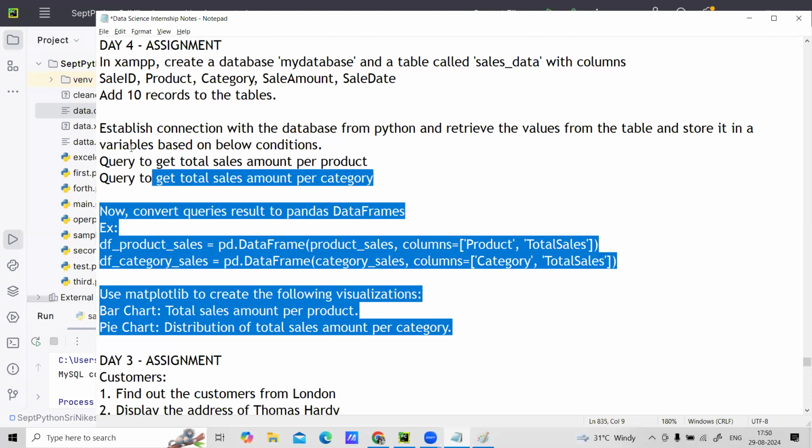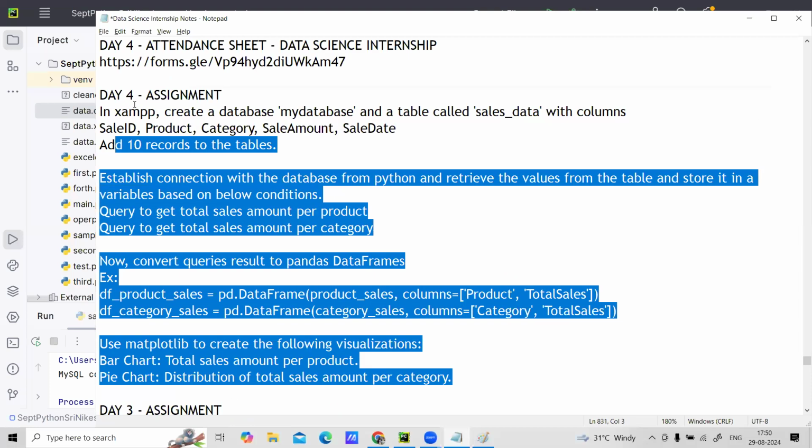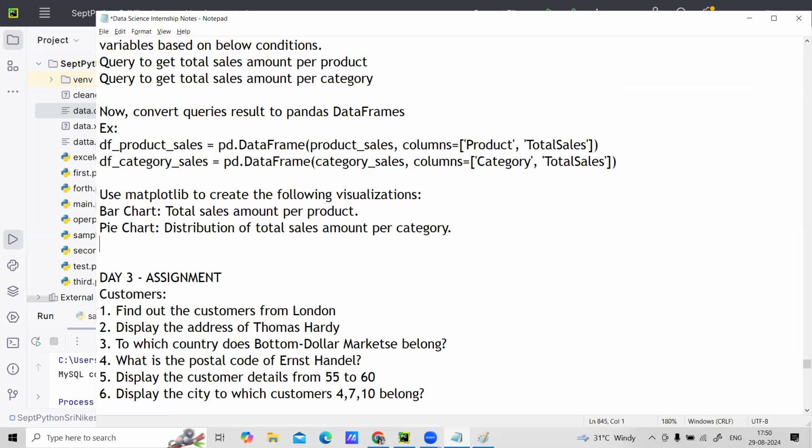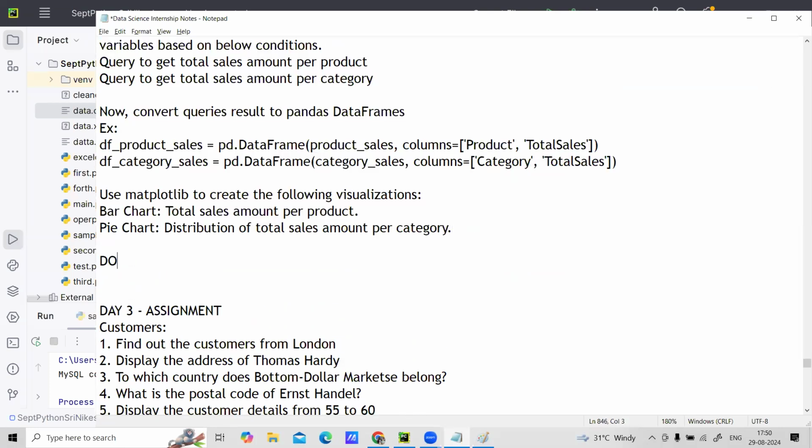All right, so this is going to be your day 4 assignment. And how are you going to submit your day 4 assignment? You will submit it as a document. So I will give you in Google Form only one option to upload. So you will be uploading the document.